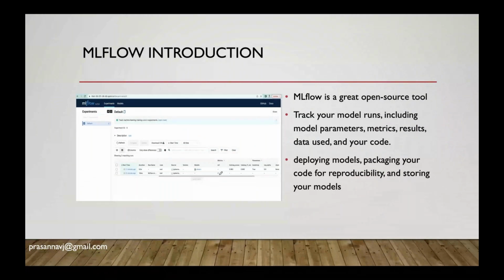MLflow is a wonderful open source tool which can help you track your model runs, all your model parameters, metrics, your results, your data used, and your code. Everything can be tracked by using MLflow. And it has a beautiful set of features in terms of how you can package your solution, how you can take it to multiple different sources for serving your machine learning model. We will see in depth what all the different features of MLflow are.